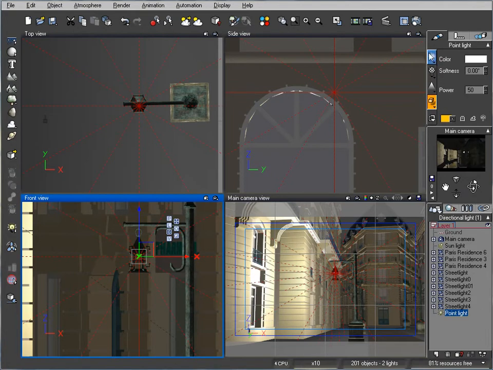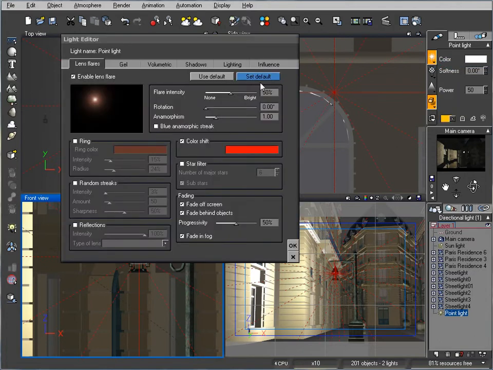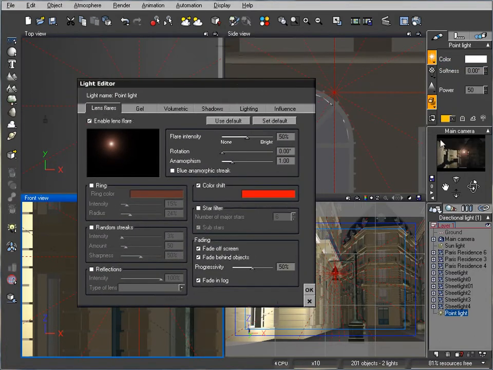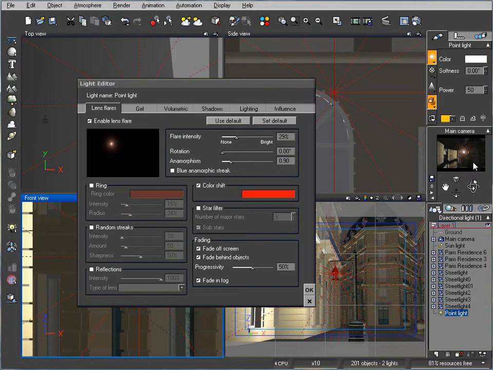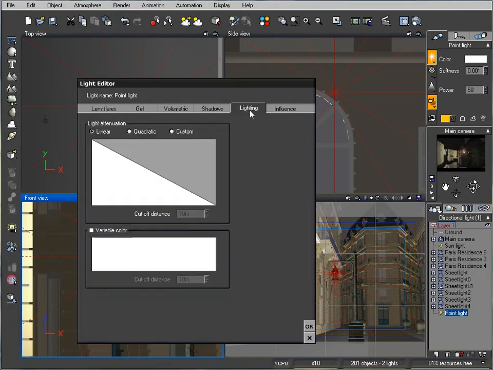Okay, a couple of things. Let's go to modify right now, and it's what I want to look at. We'll click edit lens flare. By adding lens flare, it will add visible spots so we can see how the lights will actually shine around. Maybe make the flare just a little bit below, so we have it. Next we'll go to the lighting, and let's switch to quadric lighting so it will fall off faster.